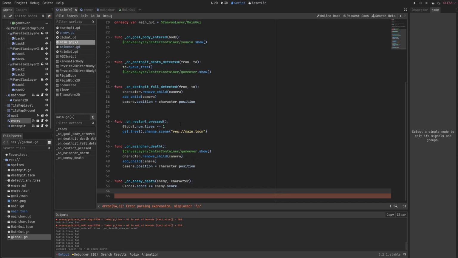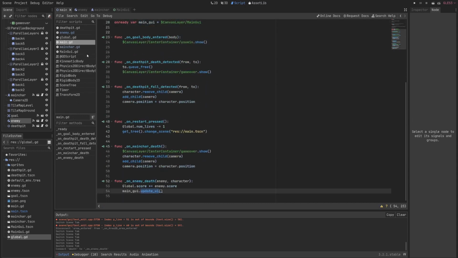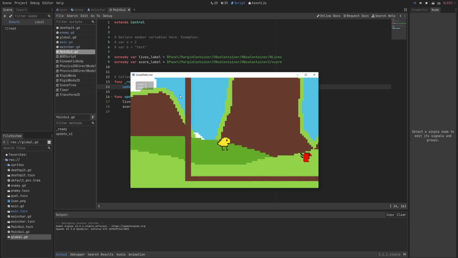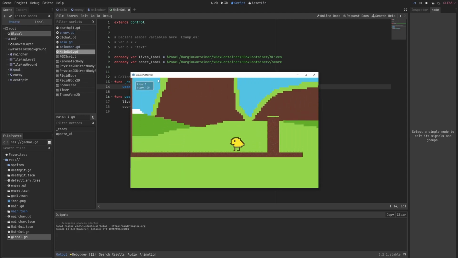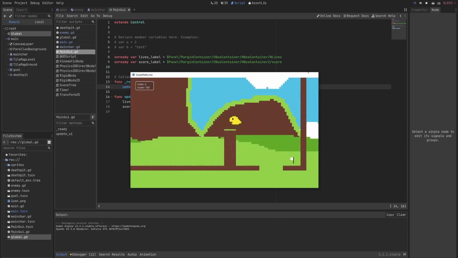I'll also make sure that I update my UI. So main GUI. I think that the name was different, right? I'll just say this updates the UI and I update everything just to make sure all is working fine. So like this, if I run and I kill the enemy, my score goes up. Let's do the same thing for the goalpost.